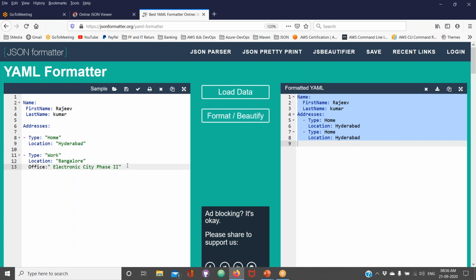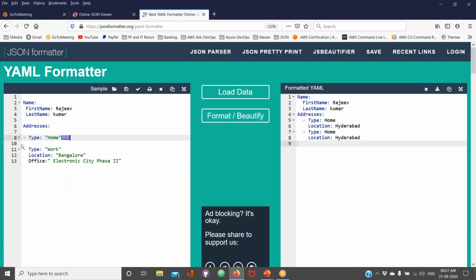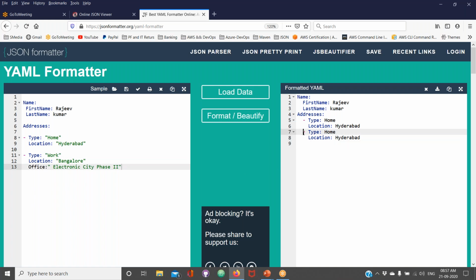What is the mistake in this? Did I make any entry mistake? Office. After office, there was no space. Okay. Let me check. No, electronic city, there is a space here. Yeah. Near electronic city. So after office colon there is no space before the double quotes. In office, yes. Yeah.